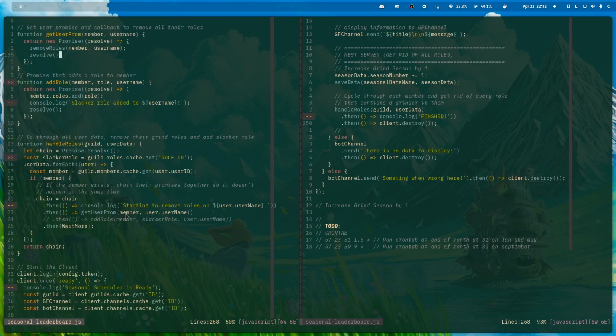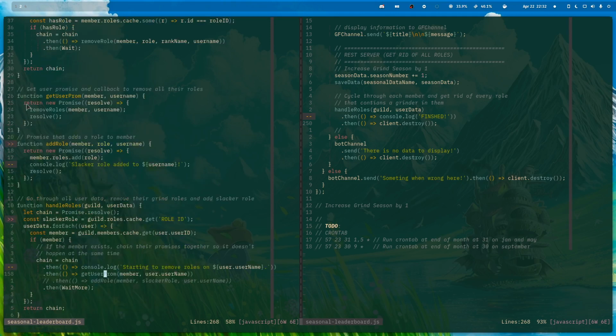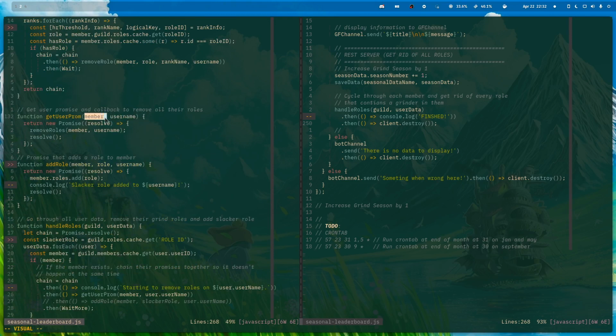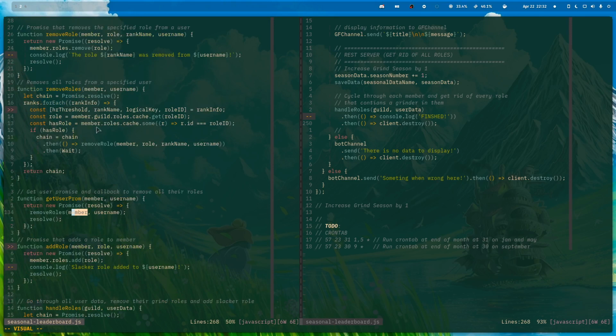So notice how I put in the member. This member is gotten from the user ID. So we got the member, and we're passing it through the get user promise. Okay, so now we pass it into this get user promise, and this is passed into the remove roles promise. So we still have our member here, and we're going to the remove roles. This remove roles is going to remove all the roles of a user or a member. So that's why this member is important here. And so we make another chain promise to remove all the roles of a user.